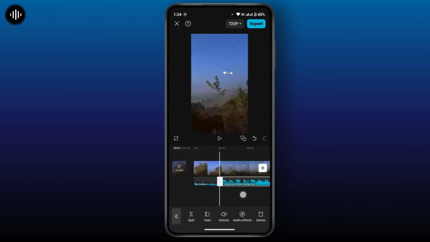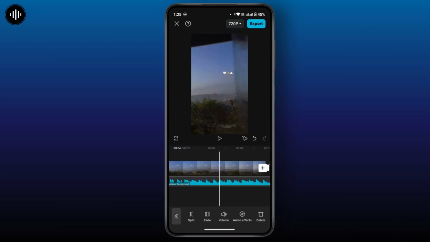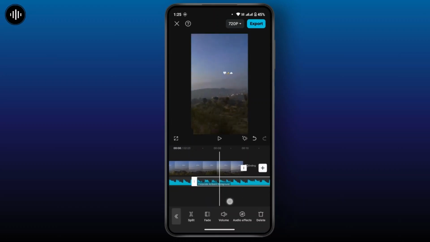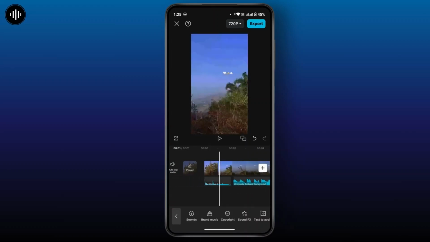Here you can again repeat the same steps to cut out this music to add another one. Place this vertical line where you want to split your music from and then tap on split. Again, you can delete this remaining part and then you can add another music in the same way. Once you have added all your preferred music, tap on export button from the top right corner.